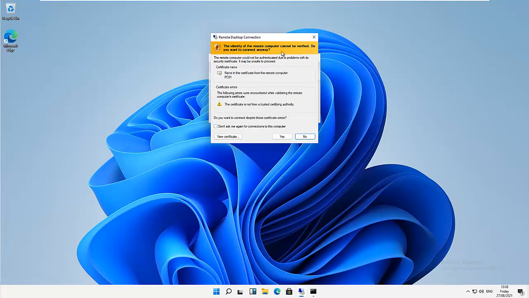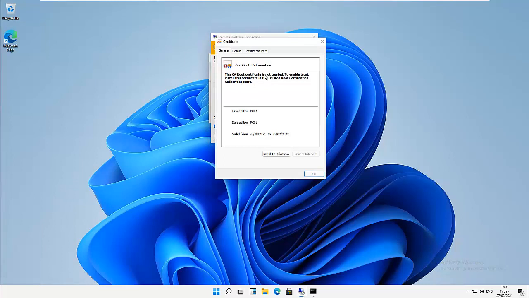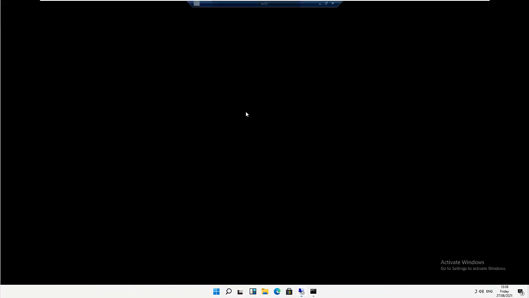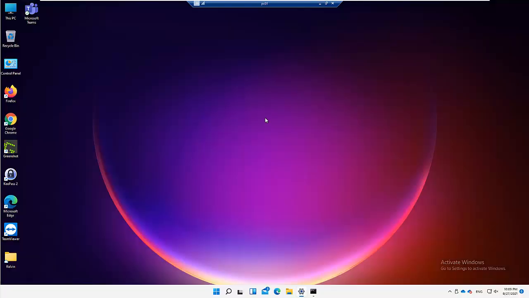And here it says remote desktop connection, the identity of the remote computer cannot be verified. Do you want to connect anyway? So we can just check don't ask me again for connections to this computer. The certificate is not from a trusted certifying authority. If you are working for a company, definitely this is going to be fixed by deploying the certificate to all the different devices. We can decide to click view certificate. Here you can see the certificate is not trusted. So let's just overlook that and click yes. It's trying to connect to PC01. Right now you can see that I'm connected to PC01 using remote desktop connection.